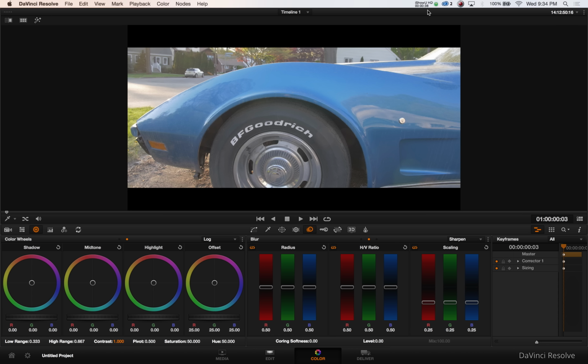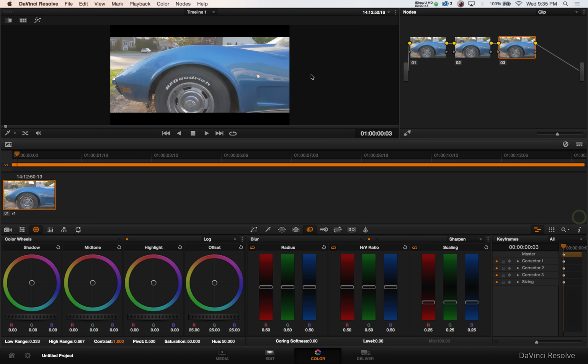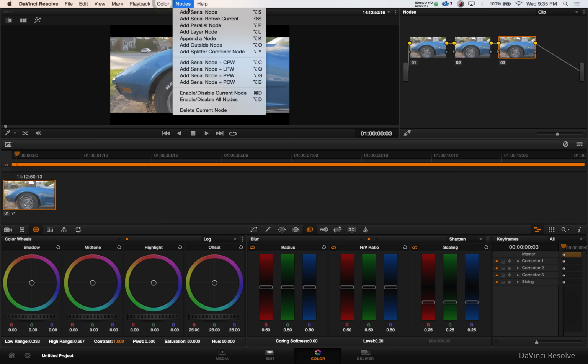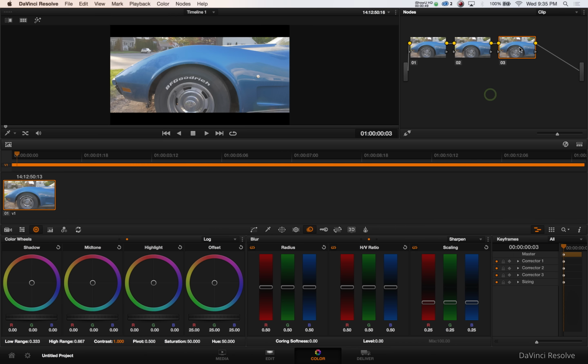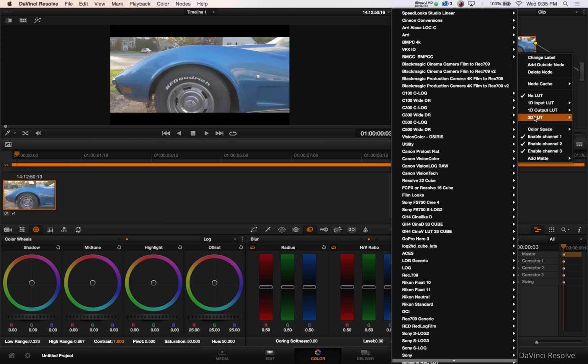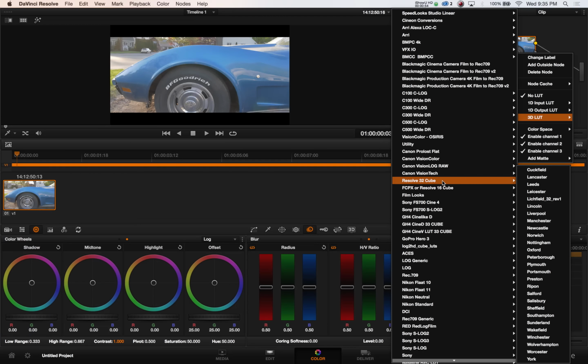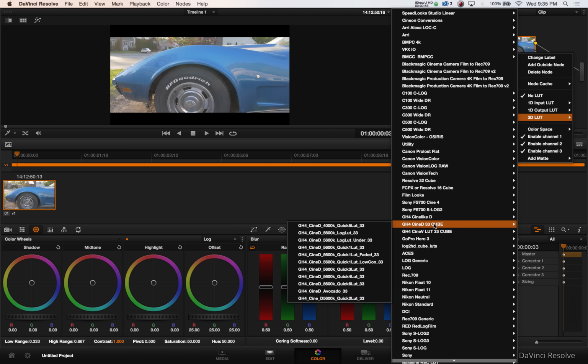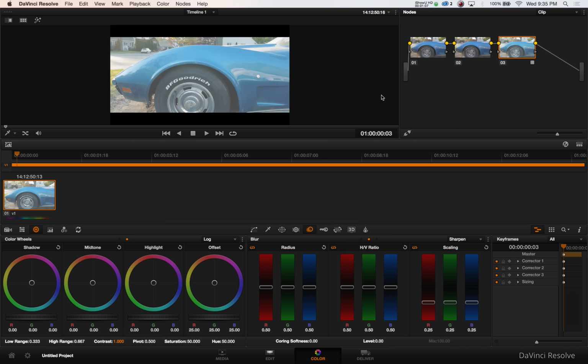And we shall proceed by doing three serial nodes, by pressing Alt S on your Mac, or in your nodes, adding serial node. Let us add our 3D LUT from the package called GH4 Cinema D, as in David, not Cinema V as in Victor. I did shoot this in Cinema D, and we're going to use the faded 33 look, which is that look right there.